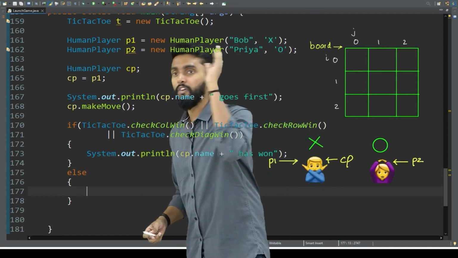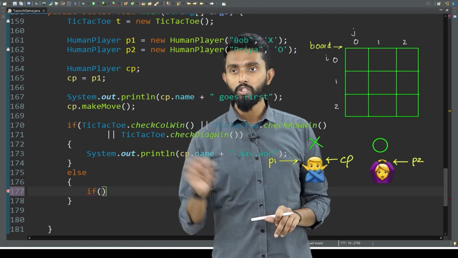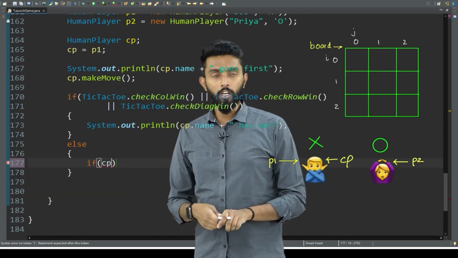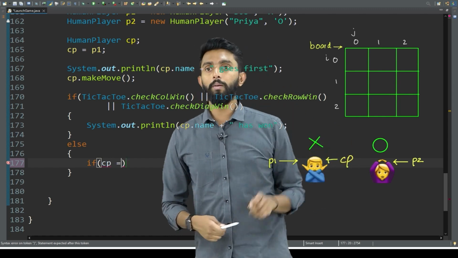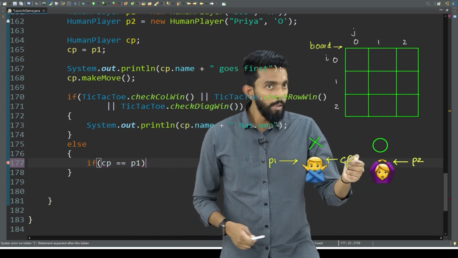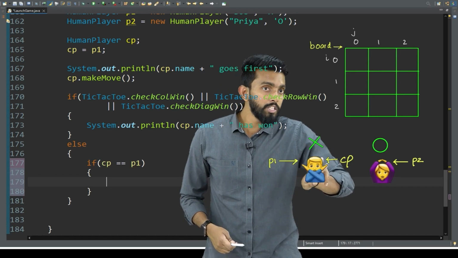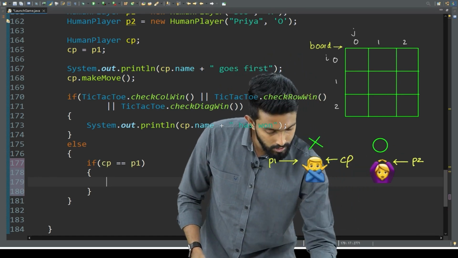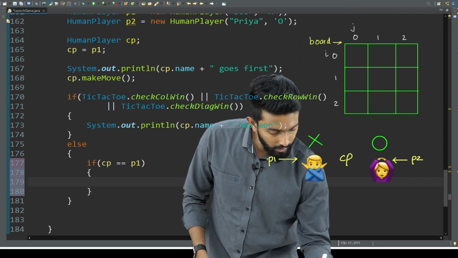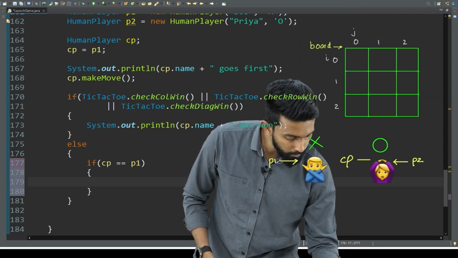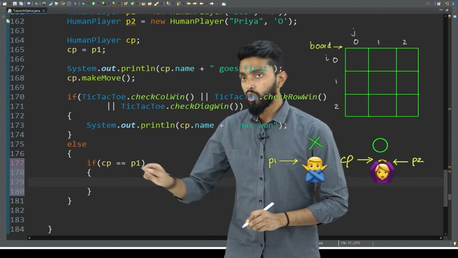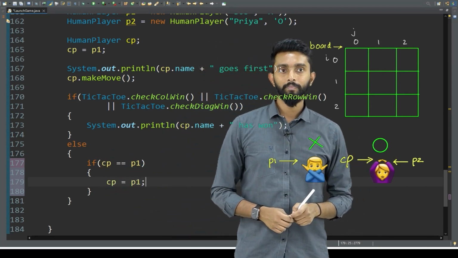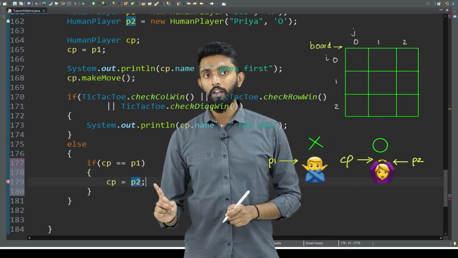It's very simple. If in case, watch it, I will check CP. CP means current player. Is it equal to P1? If CP is equal to P1, it means now the current player should become P2, which means this CP should start pointing to player 2. I hope everybody understands. So now I will tell, hey CP, you please point to player 2, P2. Am I clear till here?